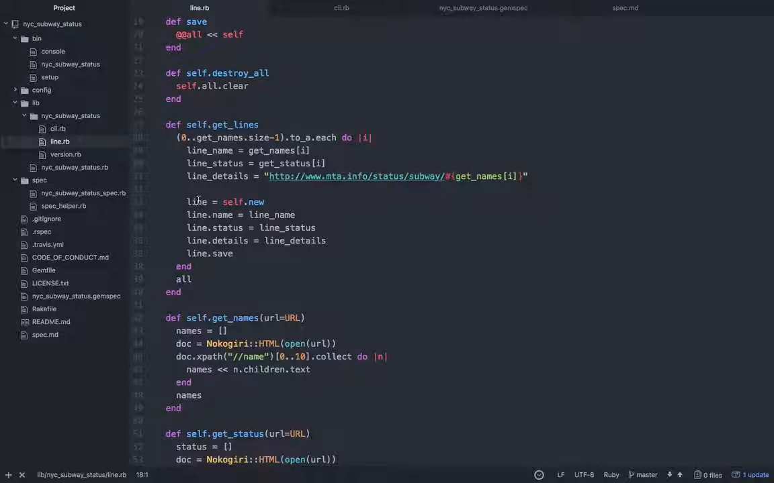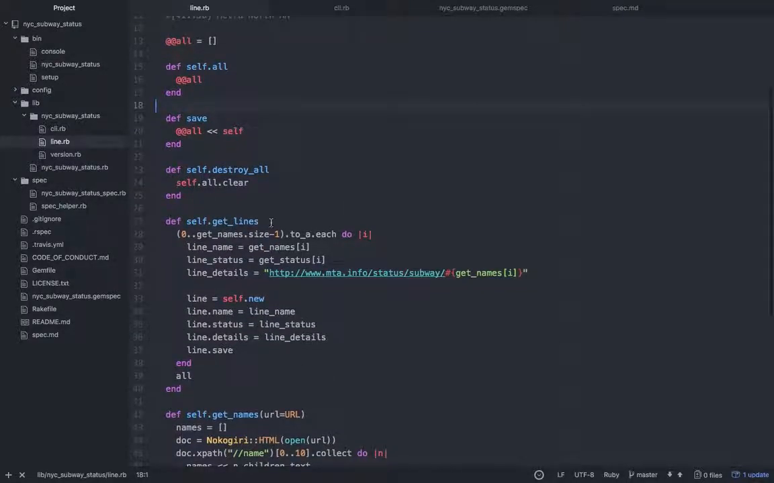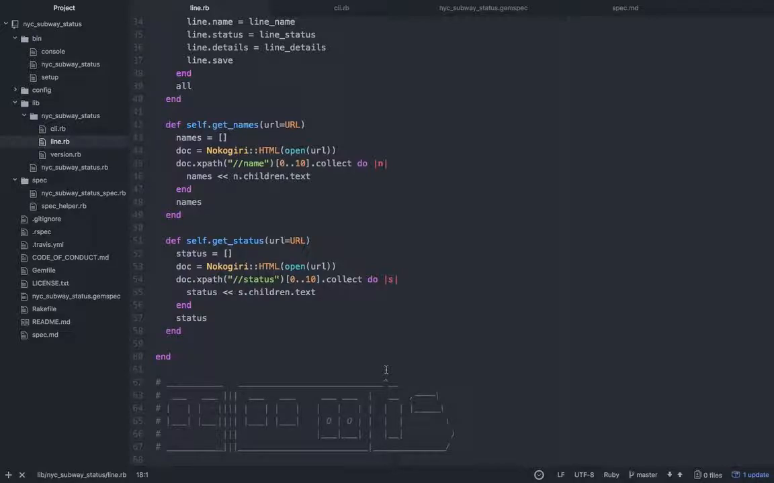So our loop continues on. So now that we have a name, a status, and a details, we're going to bring it all together into a line object, initialized with self.new, and we're going to set the name, so our line name variables that we have here, and just our temporary variable, line status, and line details. So now we have all the attributes for our new object, and then we will save it into our all variable, like so, and then the loop will move on to the next line in the collection of subway names. So that's pretty much it.